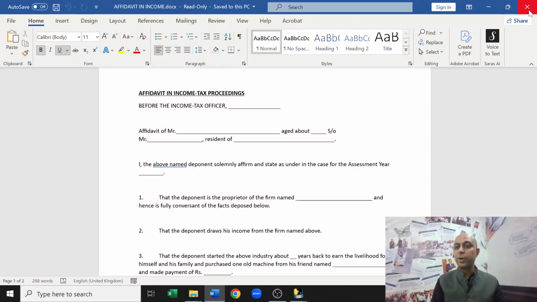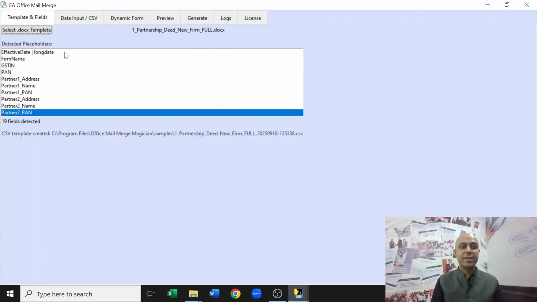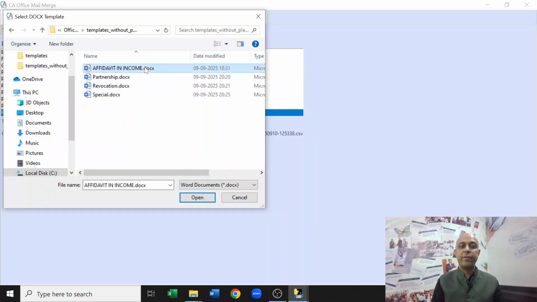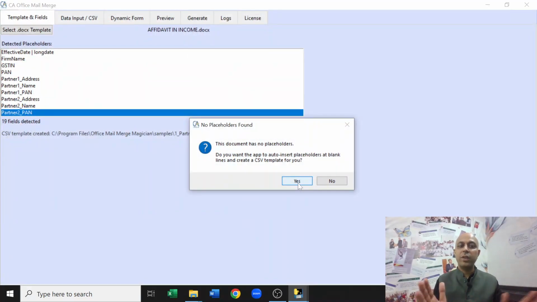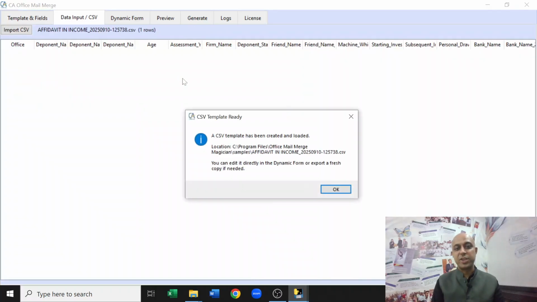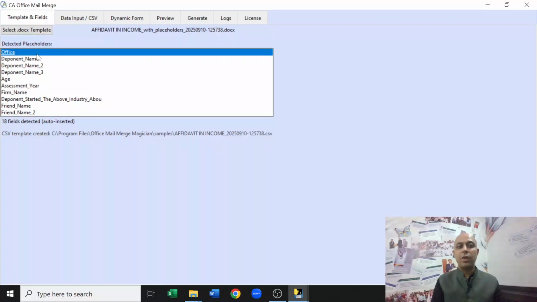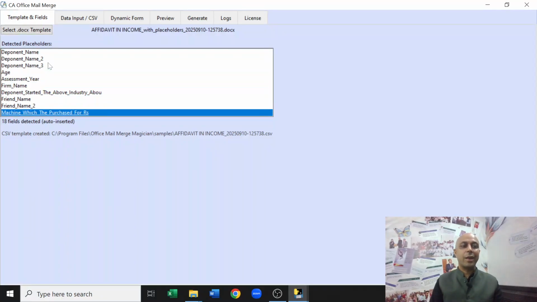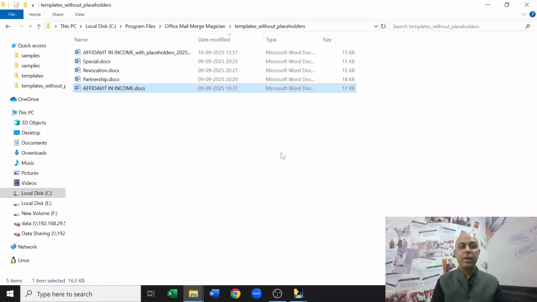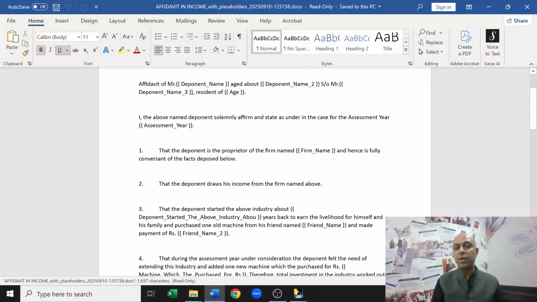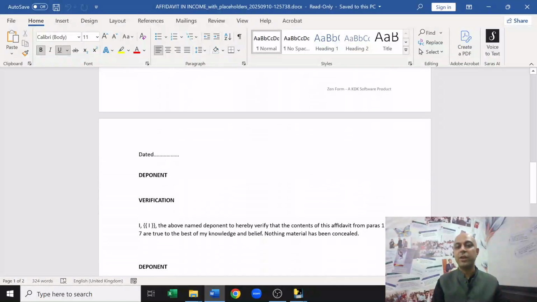So what my application will do, let's go to the application. I'll select this one, select docs template without placeholders, and I'll go to this affidavit of income. So it has actually detected all the fields for you and created a CSV, just like the basic one. You can open the CSV and punch in the data over there. So this has got all the fields automatically inserted into this particular template. Let me show you that. So this is the template with placeholders, the document that my application has created. You go here, you see these fields are all automatically inserted into the document.